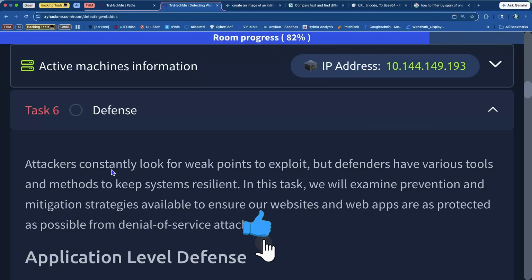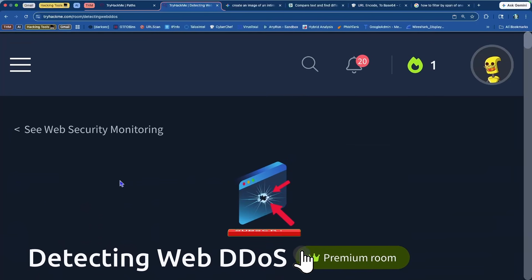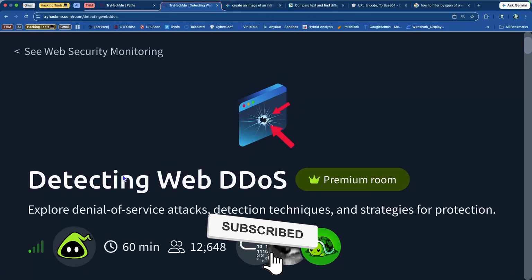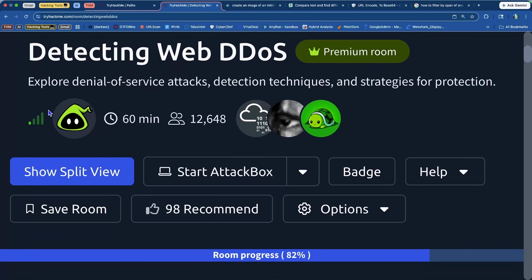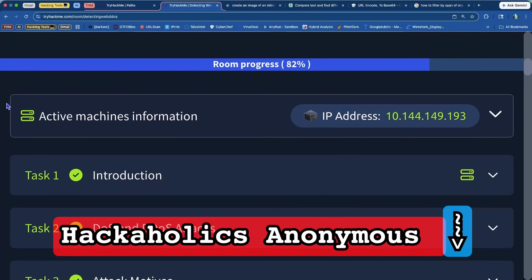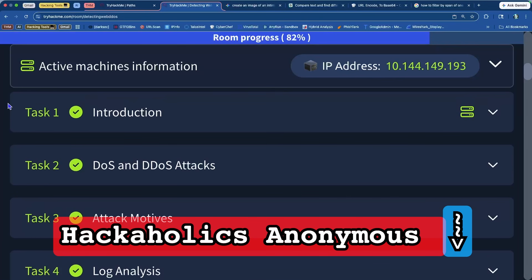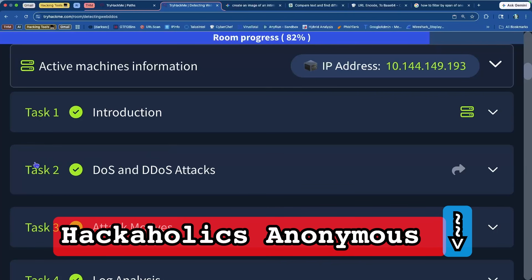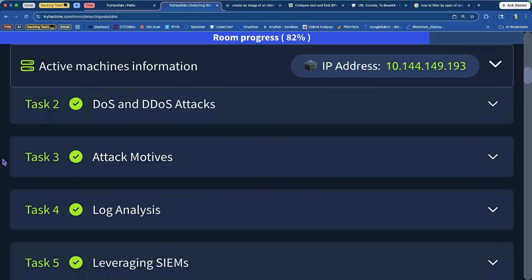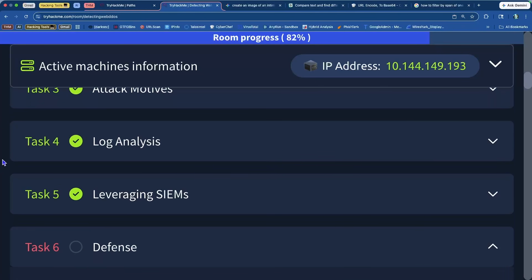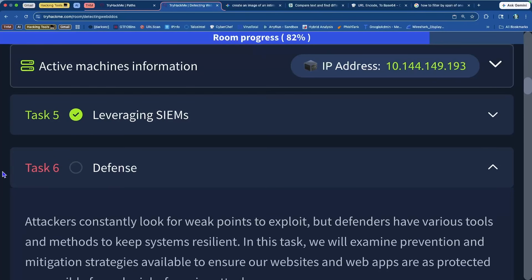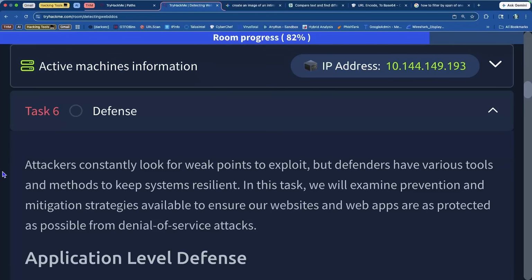If you're just joining us, we are now wrapping up Detecting Web DDoS Attacks, which is inside of the Web Security Monitoring module of the SOC Level 1 pathway of TryHackMe, and this is in the SOC Level 1 playlist of this channel. So far we've talked about the difference between DoS and DDoS attacks. We've talked about the motives of the attackers, how to detect these things via logs manually, and how to use a tool like Splunk to actually do the investigation for it. So now we just need to talk about how to defend against these types of attacks.